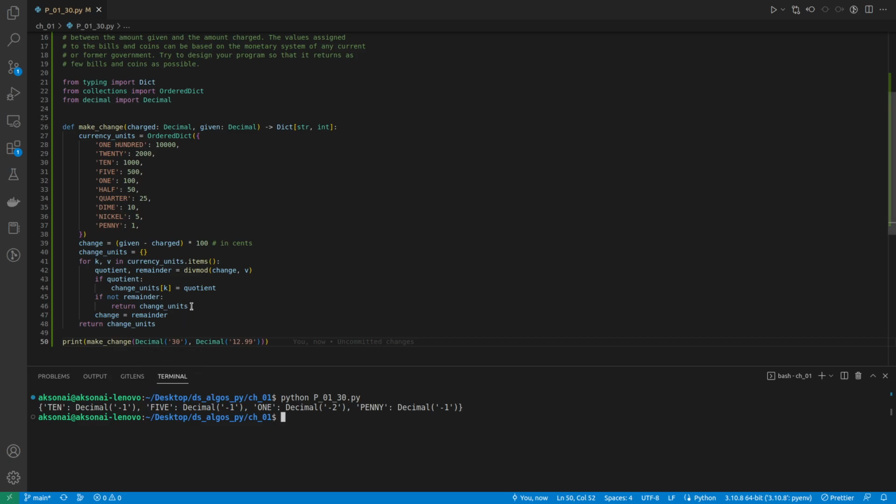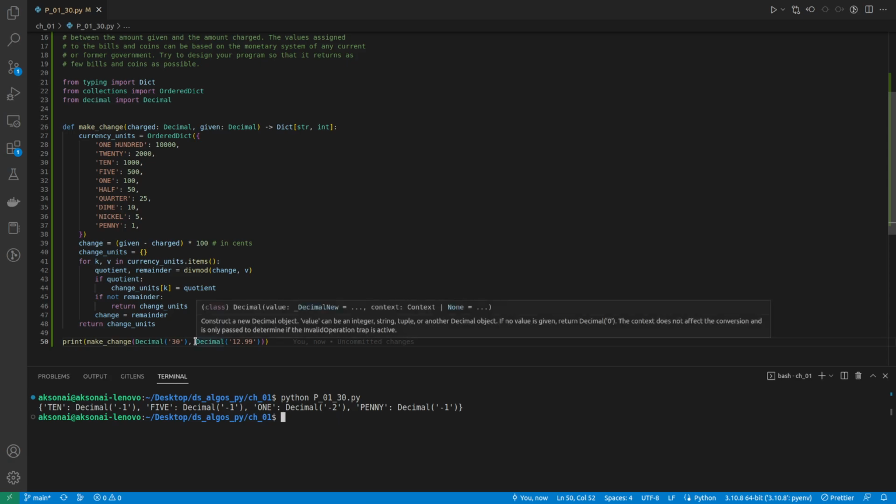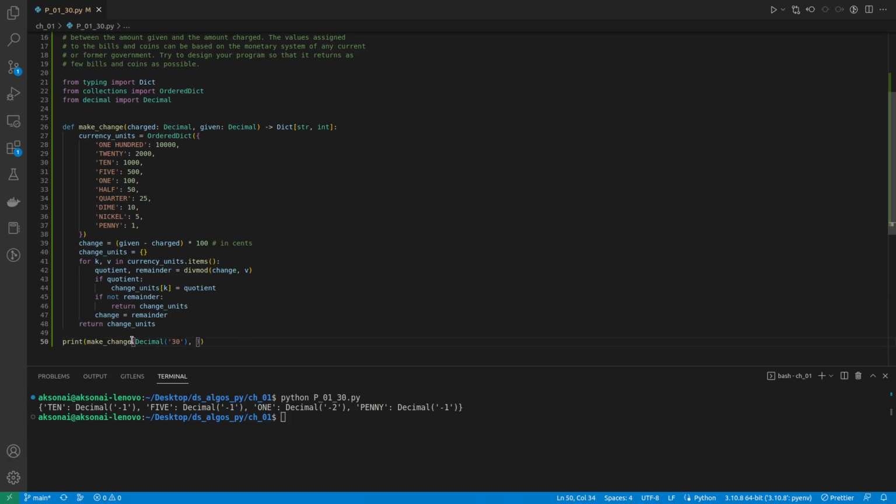Well, I think I put it the wrong way. The first one is the amount charged. So let me fix that real quick. Okay, let's do it again. So we get back a $10 bill, a $5 bill. In the end, this is approximately 13, so we should get $17.01. So 10, 5, two $1 bills, and 1 penny, which is exactly right.